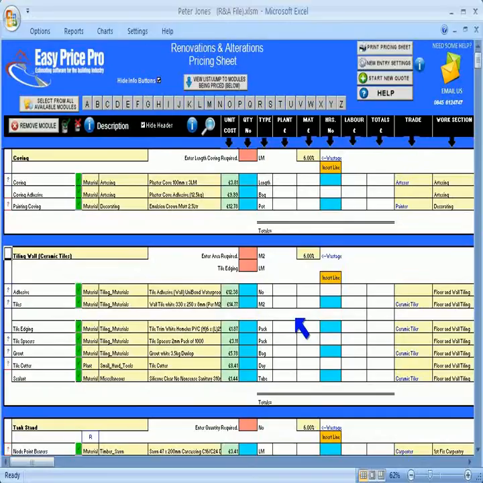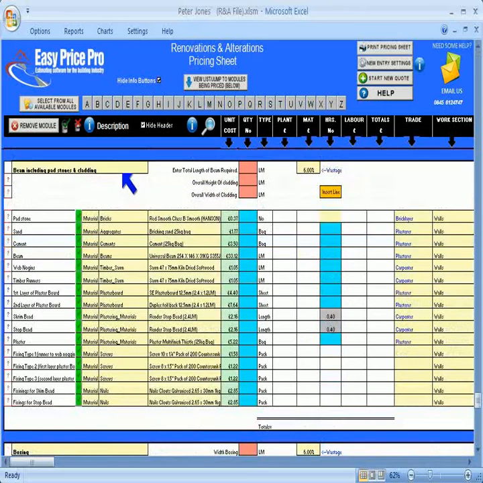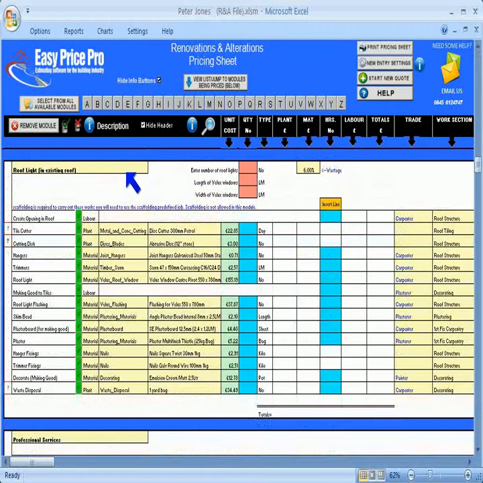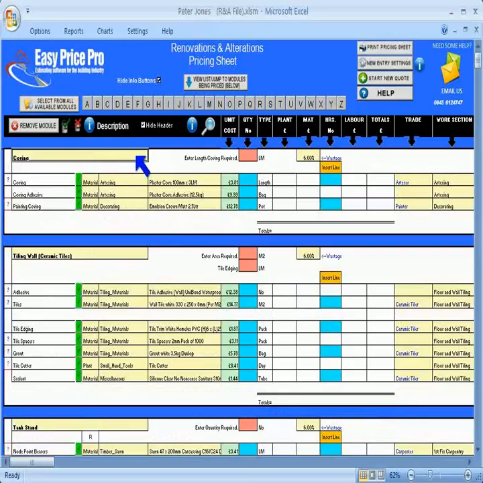Okay, let's start entering information for the modules I have brought in for this loft conversion, which are the coving, the beam including padstones, roof lights, and so on. Let's start at the top, which is the coving. It needs the total linear metres here, and I'll enter 22. As you can see, the coving has now been priced up.